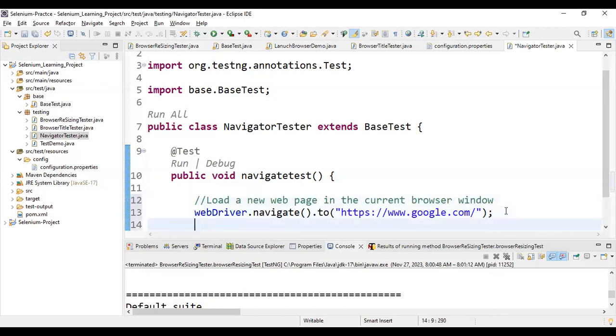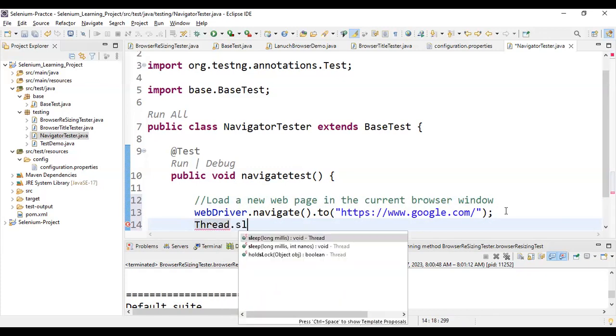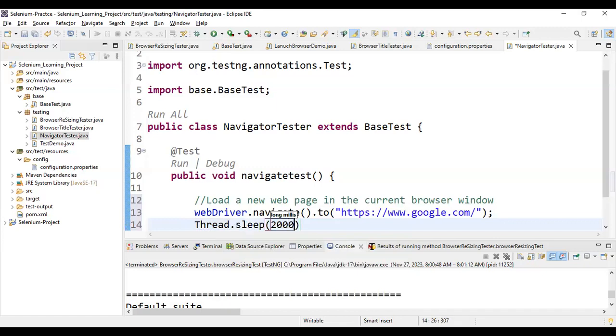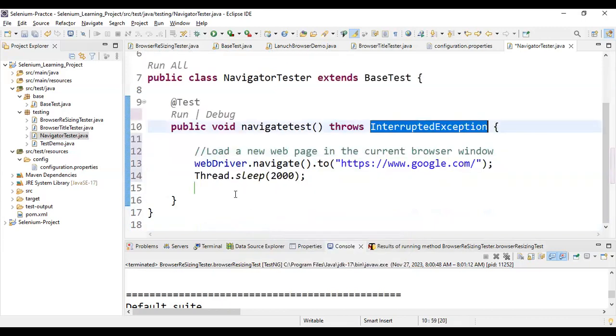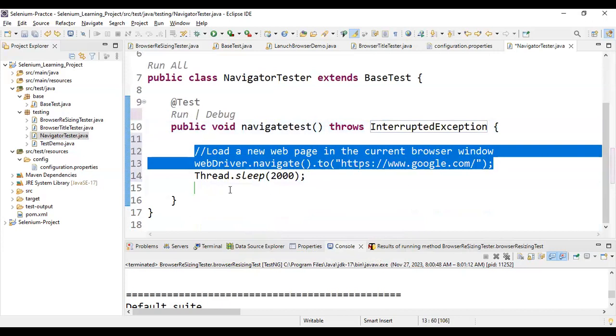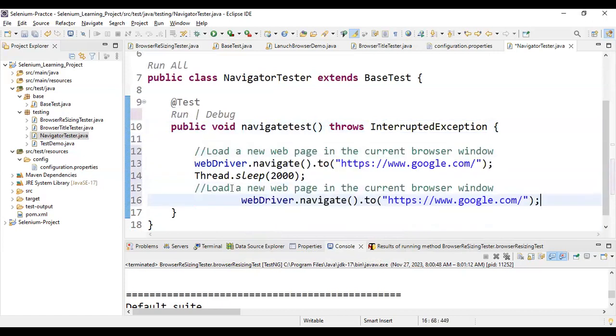After loading the new web page, I will give some delay. So I'm using Thread.sleep here. Suppose I give a delay of 2 seconds, so you are able to see the output. And then again, I want to navigate to a new URL. So you can copy this line and paste it here. Which URL do I want to navigate to? Suppose gmail.com.